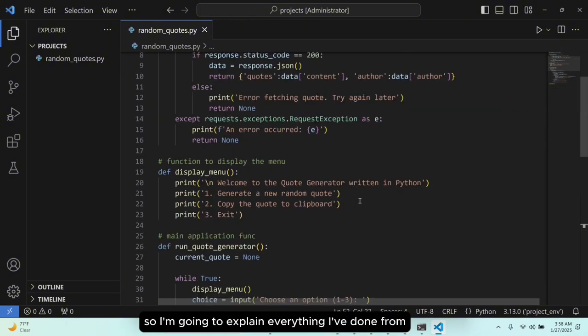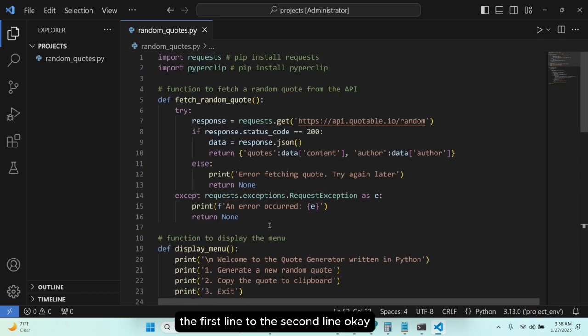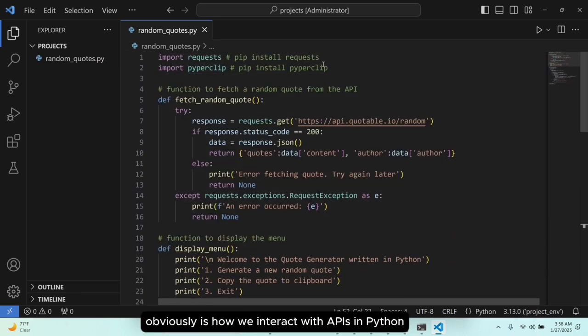So I'm going to explain everything I've done from the first line to the last line. Okay, so line one basically says import requests, and requests obviously is how we interact with APIs in Python. This will just allow us to fetch data from an API. Then line two, we have import pyperclip. Pyperclip basically is how we copy something from the Python shell to our clipboard. And this is the way you can install requests: by saying pip install requests. For pyperclip, you just say pip install pyperclip.